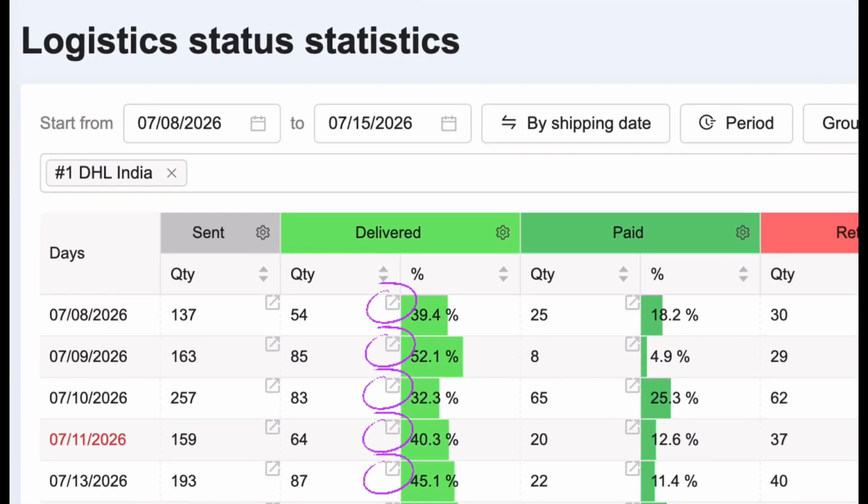Also, notice this arrow button in every cell. When you click it, a new browser tab opens with a list of orders included in that particular cell. For example, if we click here, the new tab will show all 54 delivered orders.